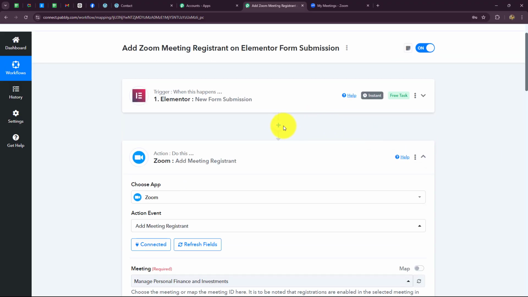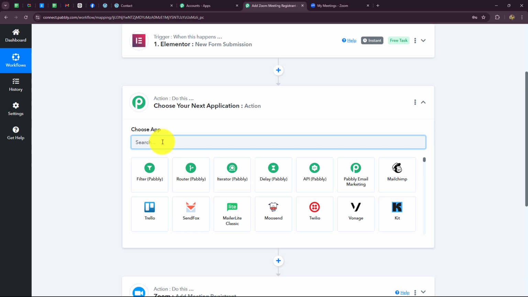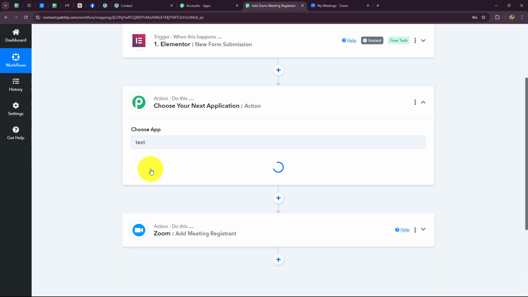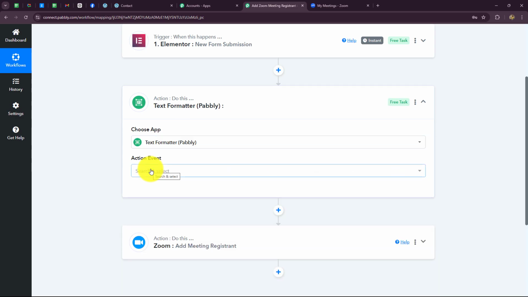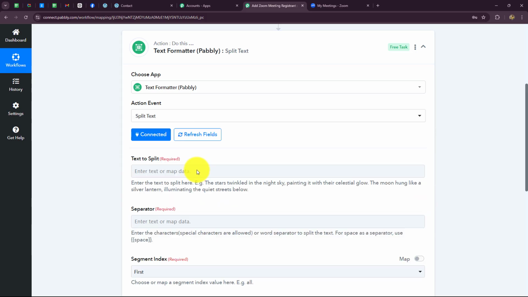For that, we will simply click on this add action step button in between, and our action application over here will be text formatter by Pabbly. Text formatter is an amazing feature which helps us to format the text in the workflow according to our choice. Here our action event will be split text, because we want to split the name. Let's click on connect.